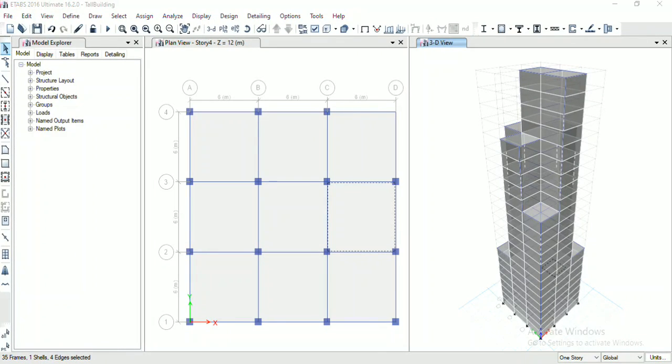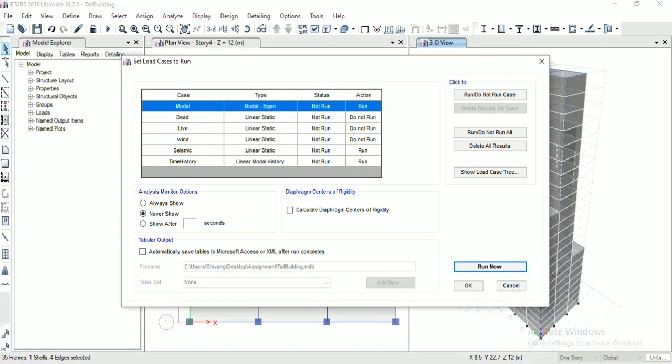Now we will perform structural analysis. So for that, go to analyze, set load case to run, and make sure that live and wind do not run and seismic and time history only runs. So run now.